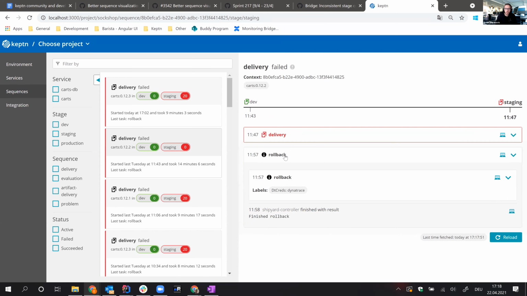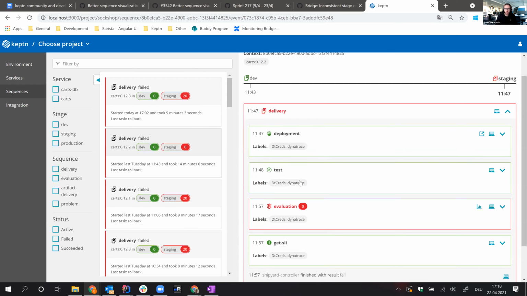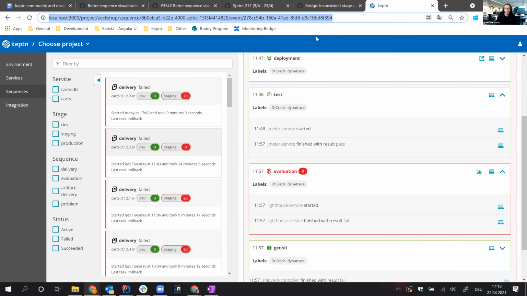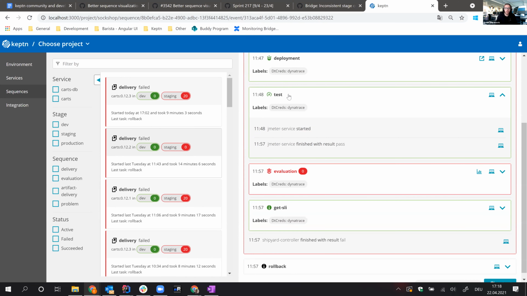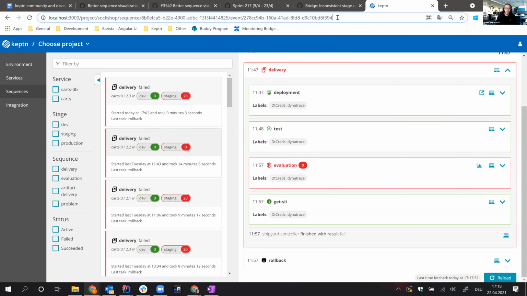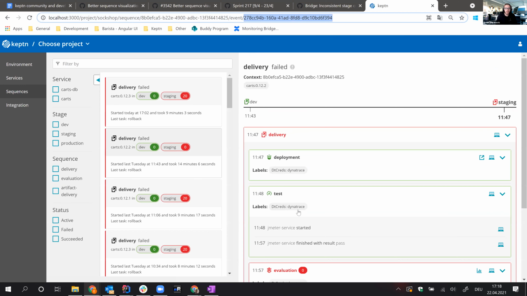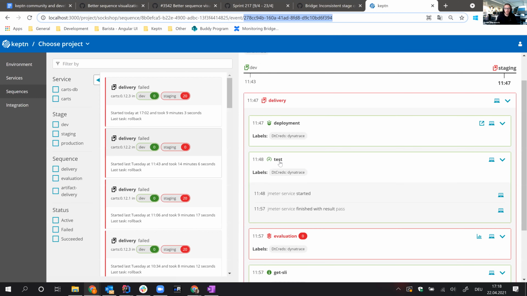And what you also can do is, for example, if I'm interested in a task, as you can see when I click through the tasks, the deep link is also adjusted. And when I use this deep link again, it will open that sequence and focus that task. So it expands the sequence where this task is in, and also expands that event there.